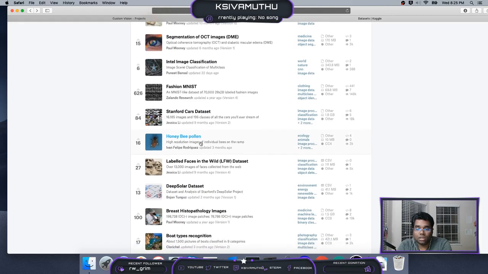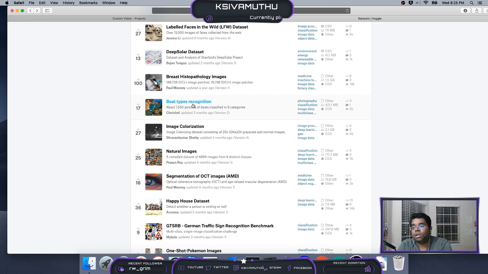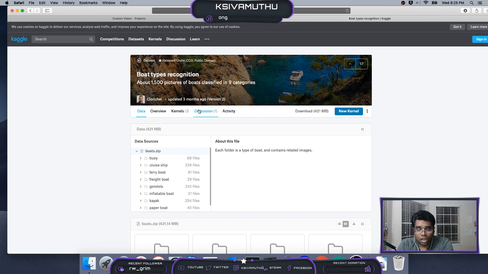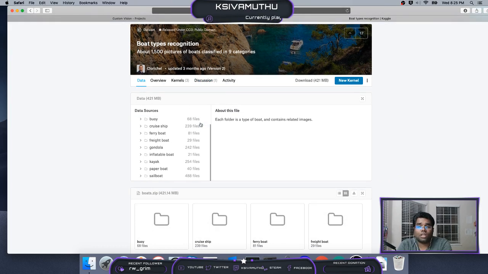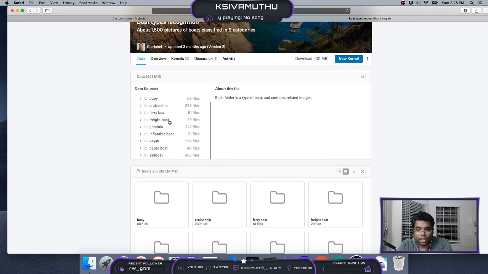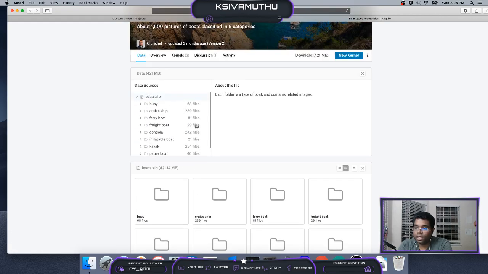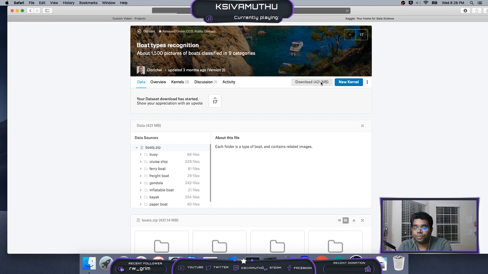Blood cell images, Stanford car. Yeah, boat types recognition. I think we can take this one to classify the boats. Let's see what are the different categories of boats it's trying to classify. Okay, it has cruise, ferry, freight, gondola, kayaking, paper boat, sailboat, and each has a certain number of files. I think this should be fine. So we will download this one.